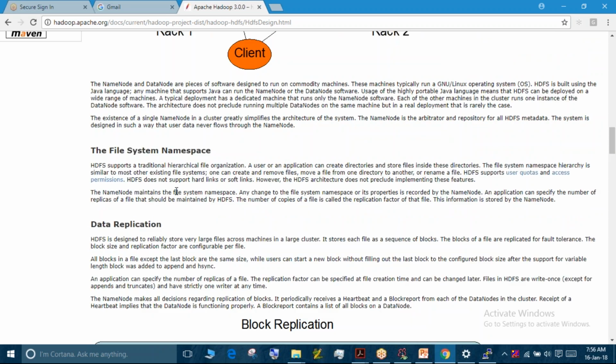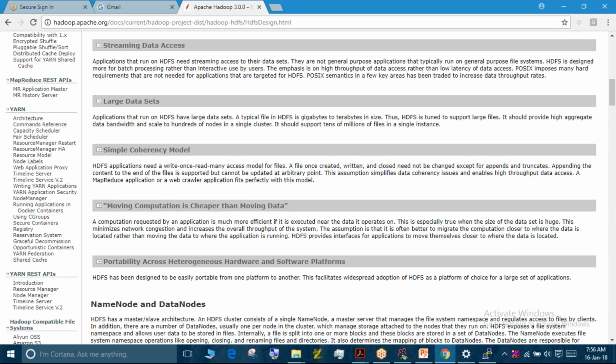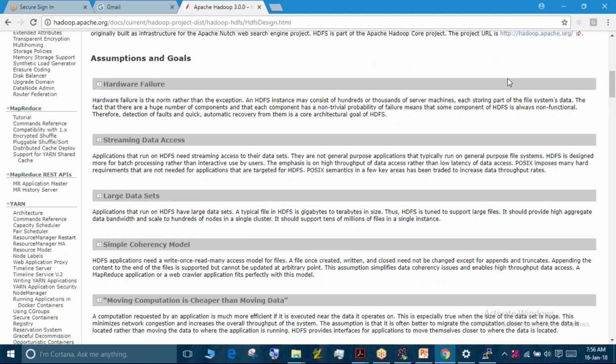Where we studied that point, just before we studied that point. An HDFS instance may consist of hundreds or thousands of server machines, each storing a part of the file system's data. Each is only a part of the file system data, but not the complete. Right? So, there are two things here, local file system and Hadoop distributed file system.